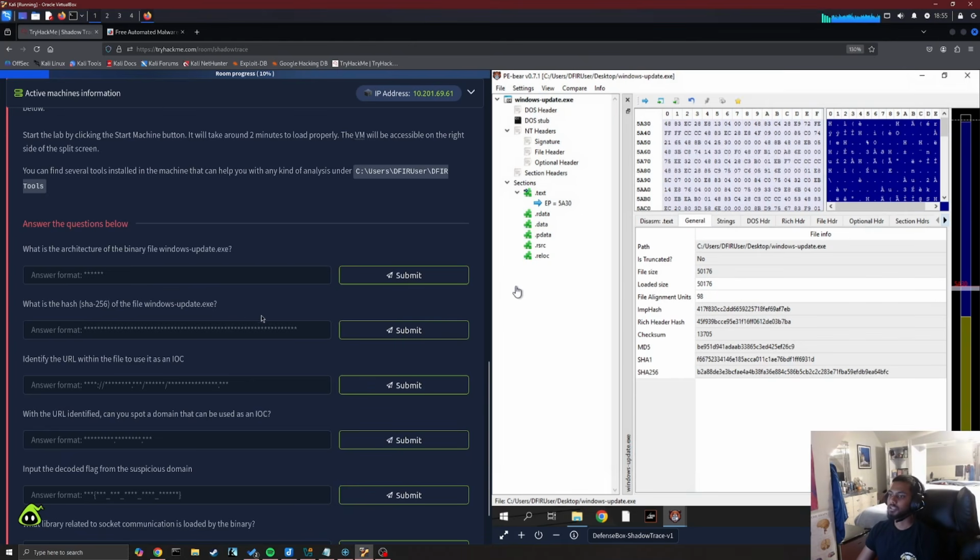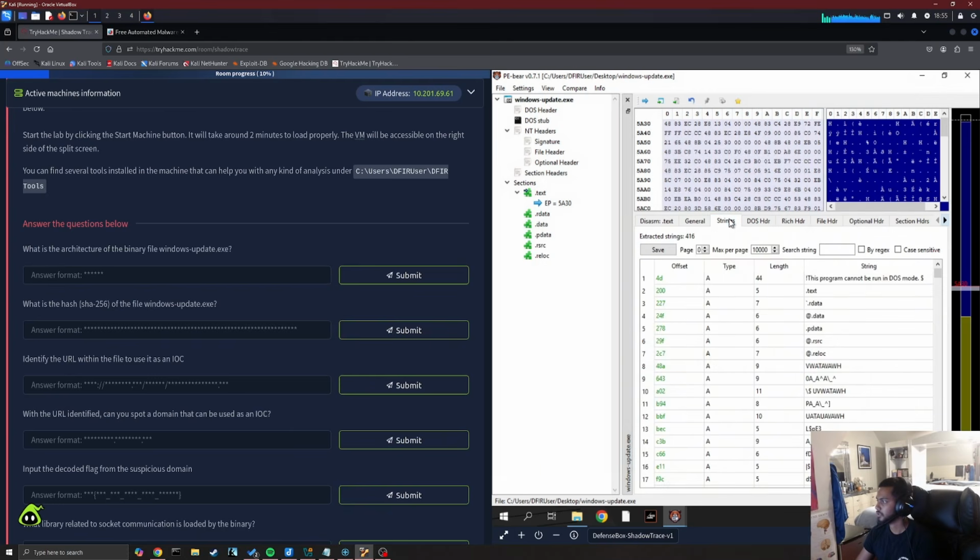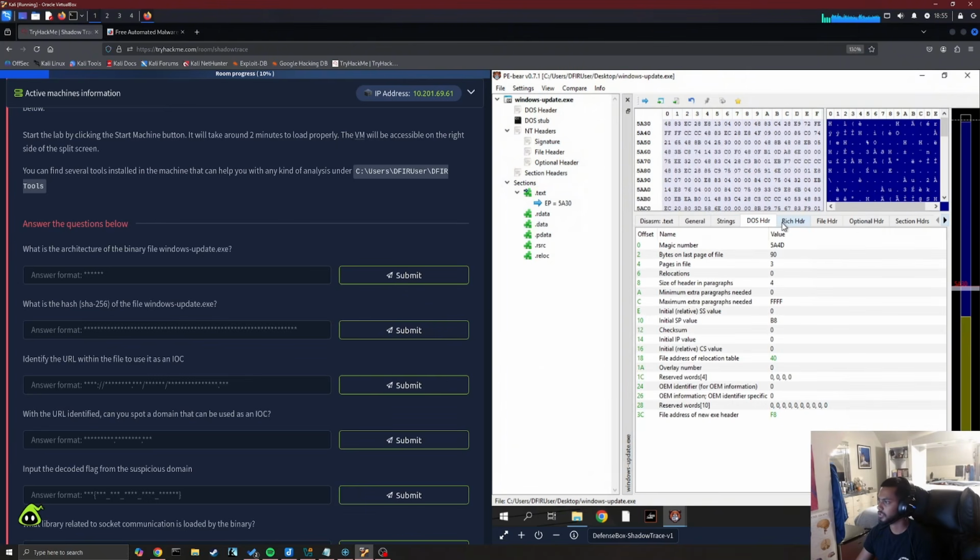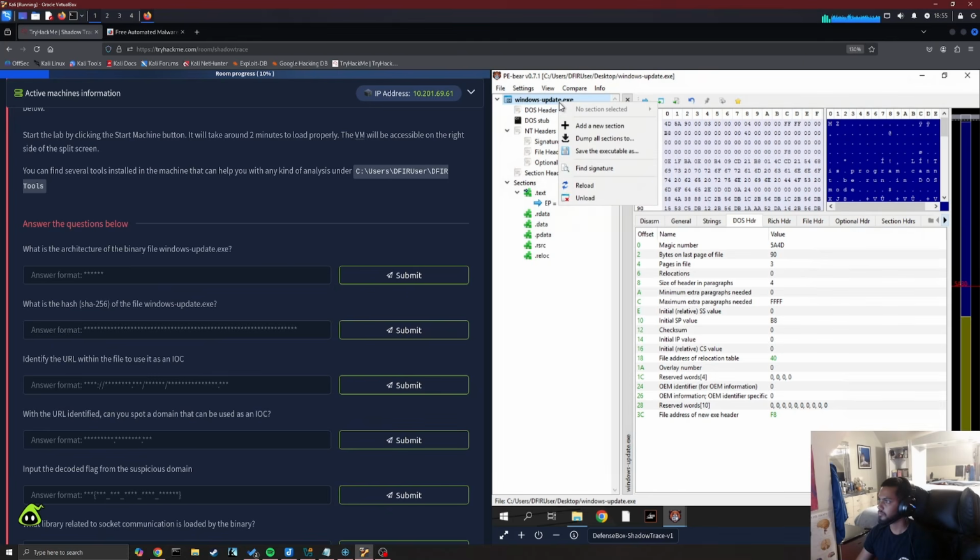Okay. So, general, what is the architecture of the binary file Windows Update? Does it immediately tell me what the architecture is? Strings? This program can't be run in DOS mode. What is the architecture? There's no way for me to just run file, which would have been amazing. Unless I could. Did this provide me with any... Find signature?